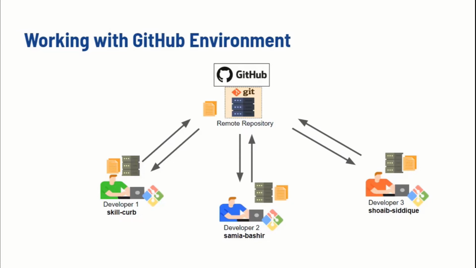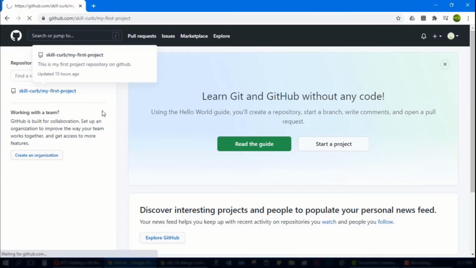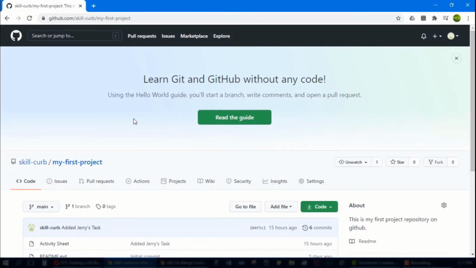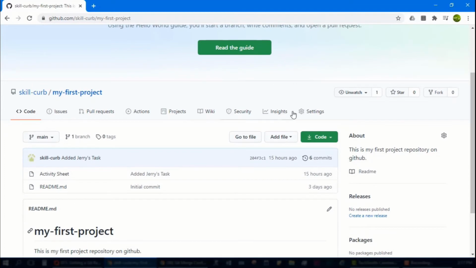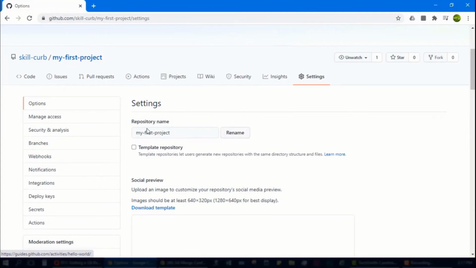Let's move on to the GitHub Web Console from the owner account, that is SkillCurve, and see how we can add collaborators. Here we are at the Web Console. We first move to the home screen of the project repository. Next, we move on to the settings. Here are the settings for the project. Then we go to the Manage Access tab.